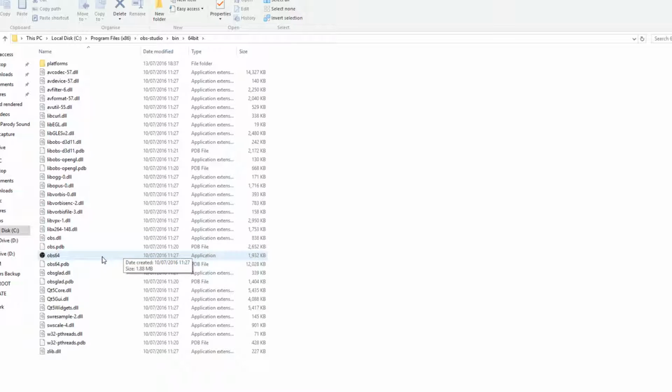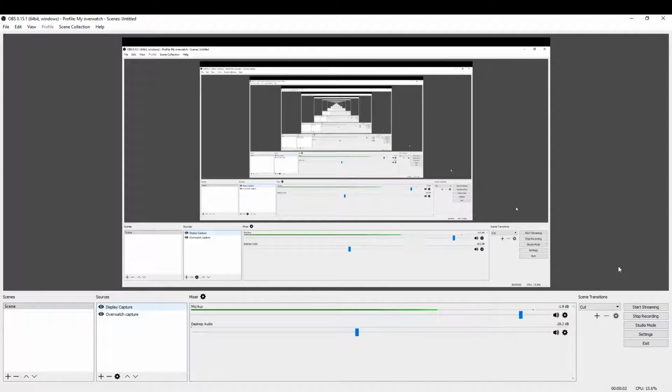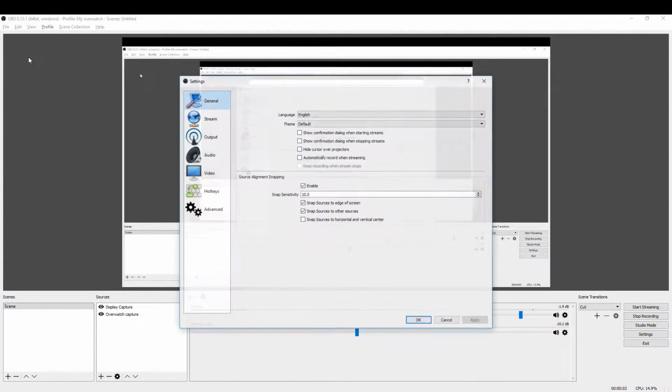You either want to copy that to your desktop or pin it to your taskbar so you can quickly access it. Okay, now you want to open up the application. I know mine looks very weird. It's because I'm using it to record while I'm showing you guys how to use it. So it's a bit weird. Go to the top left, click on File, then Settings.